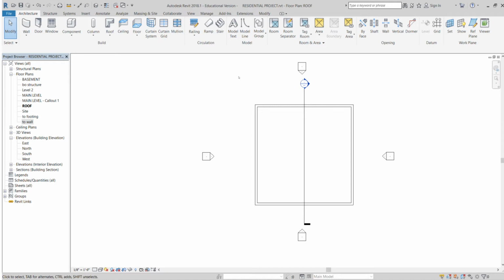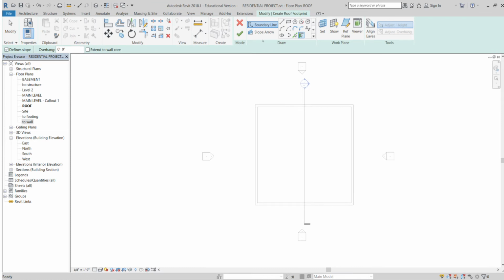But I want to create a single slope roof now. So I'm going to go back into my roof tool, roof by footprint, of course. I'm still going to outline it just like I normally would, and I'm going to give it an offset of, we'll say, 4 foot this time. And I'm still going to trace my roof just like I normally would.